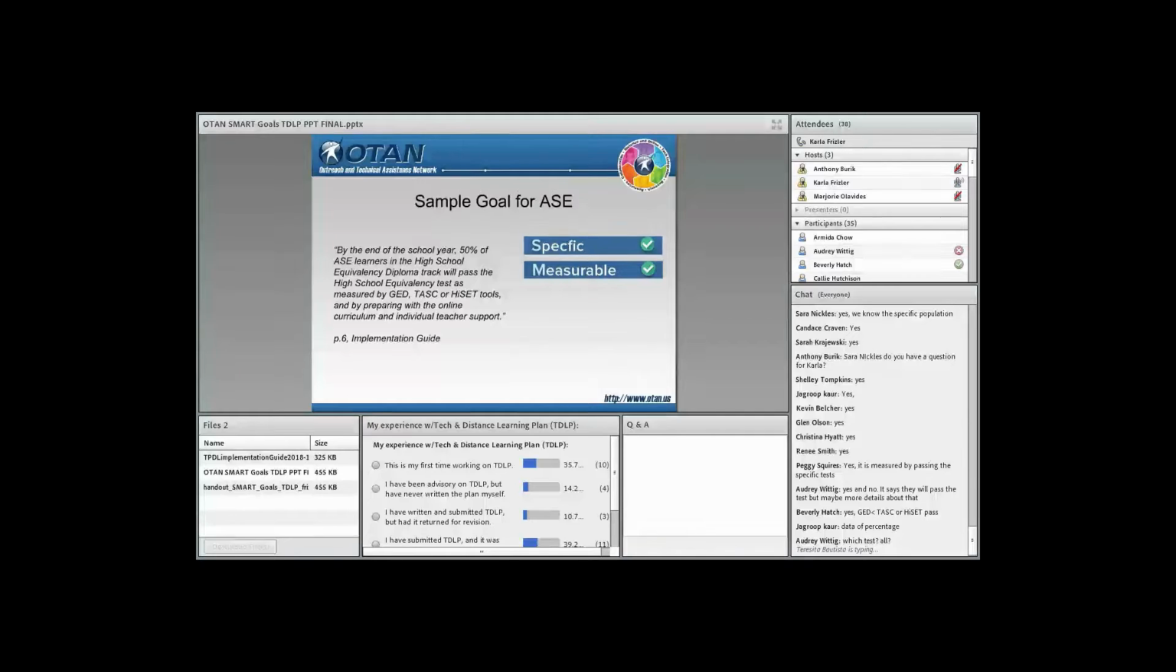That seems attainable within 1 year. However, if the current pass rate is, for example, 20%, and you want to increase to 50% in 1 year, that may not be a realistic goal. Okay, so I would be a little bit more descriptive of what that measure is and in comparison to what.